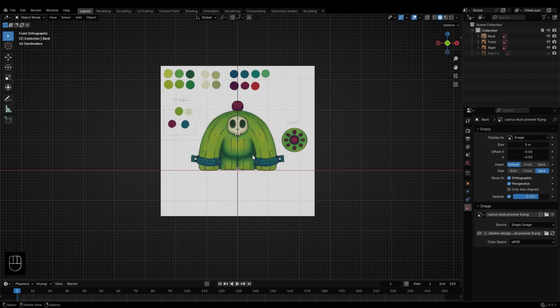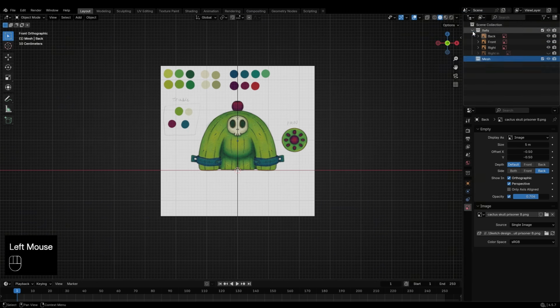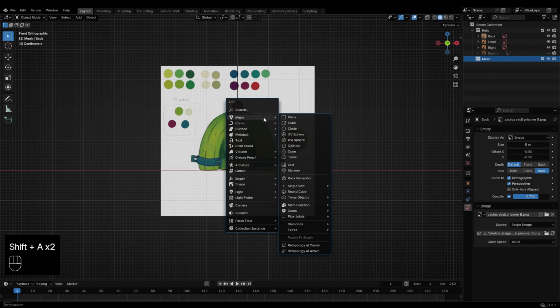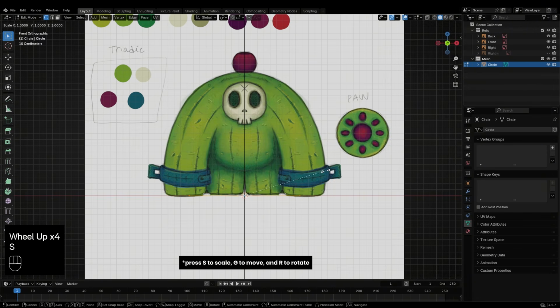Next, we're going to start modeling the character. Before that, rename the collection to Ref. Then add a new collection and name it Mesh. Now press Shift plus A, then add a circle. Set the vertices to 6. Go into Edit mode. Press S to scale, G to move, and R to rotate.